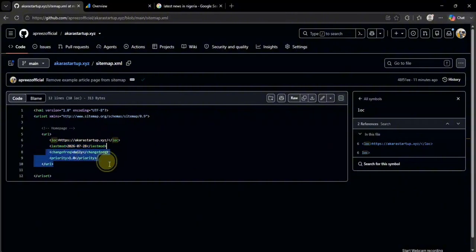Now the change frequency is daily. Since it's an article website, it's advised you use daily, because Google prefers websites that update frequently. Once you update your website daily, or at most weekly, Google will prefer your website over one that updates monthly and so on. Although if you don't update your website daily, just put weekly, because Google also detects these things by itself.